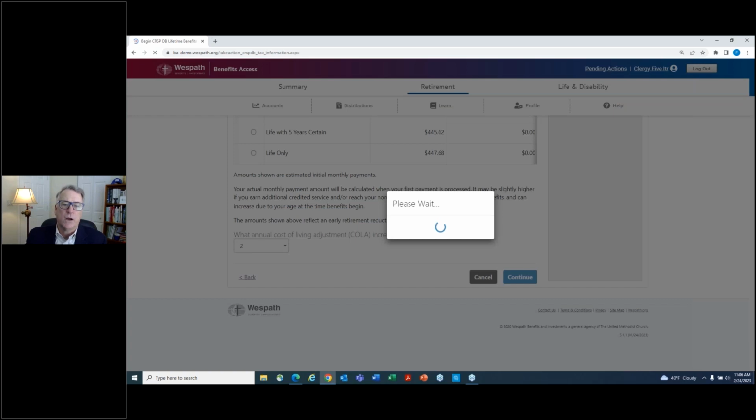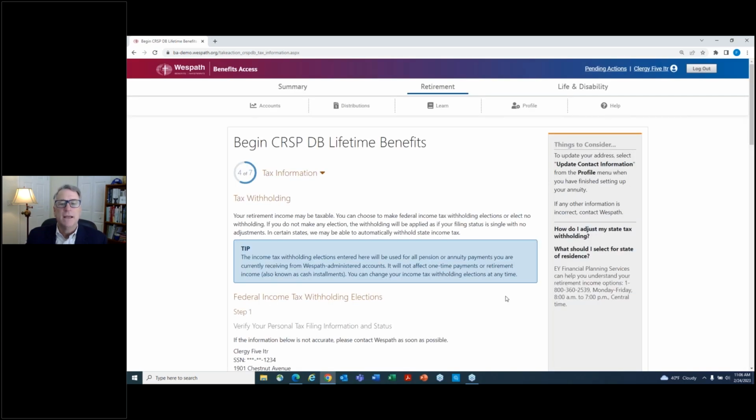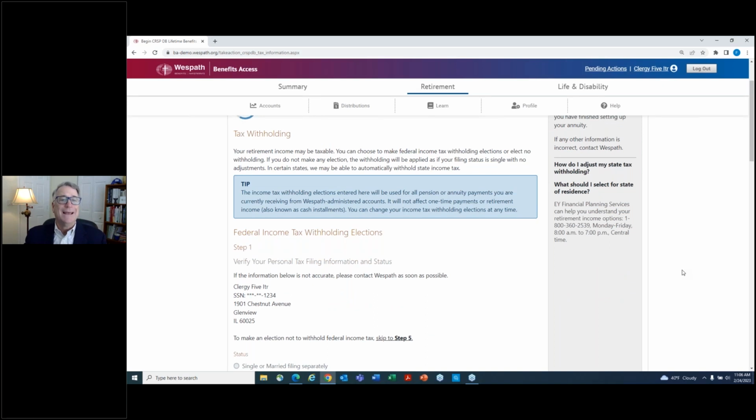We're then going to come to the next screen, okay? This is the tax withholding screen. Full disclosure, this is brand new. This was only rolled out to us a week or maybe 2 ago. Last week I was out of the country, maybe it was 2 weeks ago.